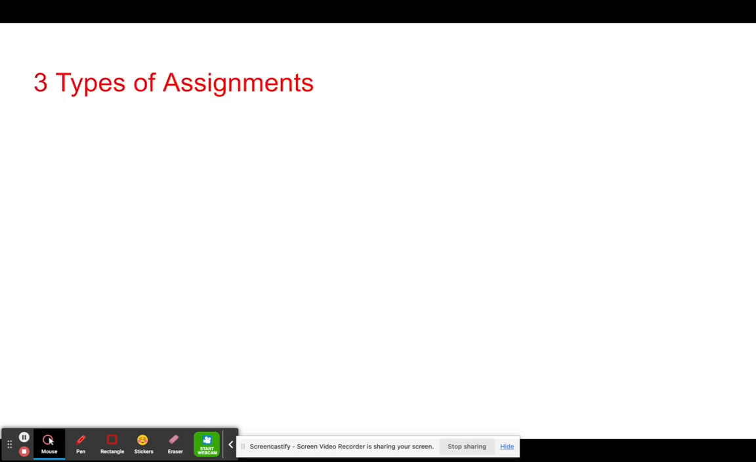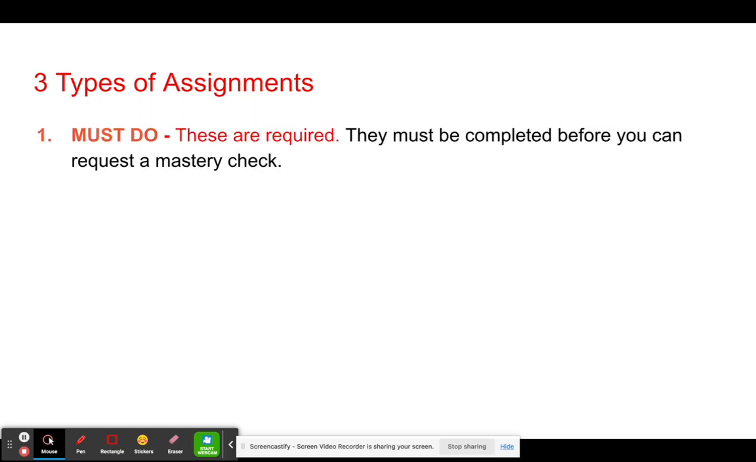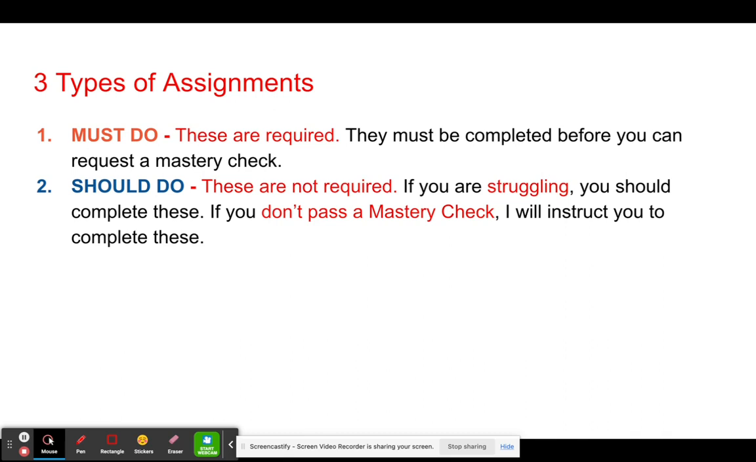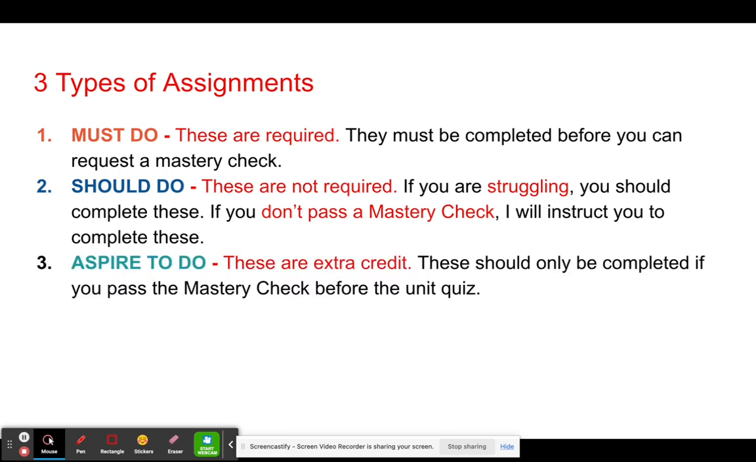All right, let's look at the 3 types of assignments. The first one is must-do assignments. These are required assignments and they must be completed before you can do a mastery check. The next are should-dos. These are not required. If you are struggling, you should complete these. If you don't pass a mastery check, I will instruct you to complete these. And the third type are aspire to-dos. These are extra credit. You should only be completing these if you pass the mastery check before the unit quiz and you still have extra time.